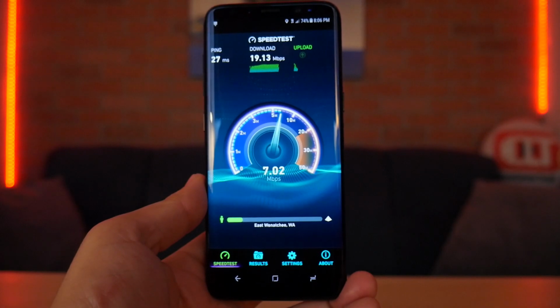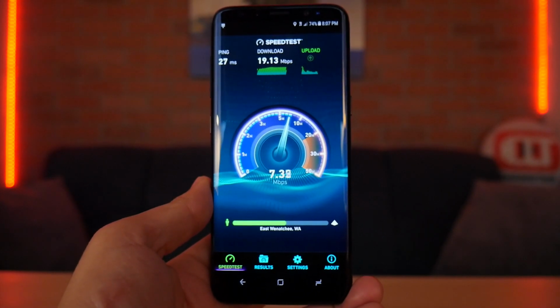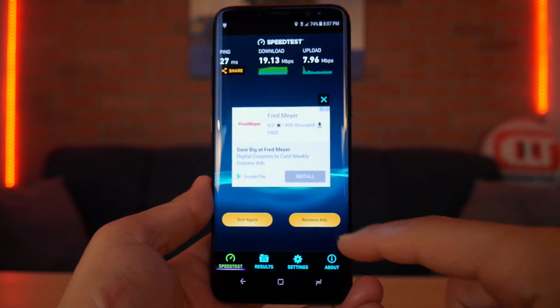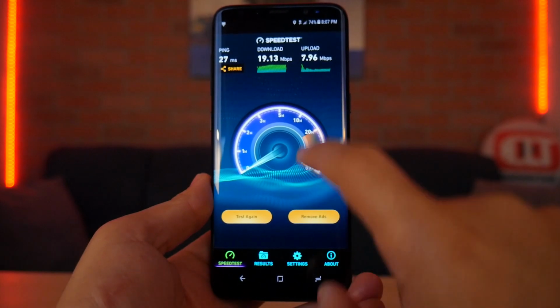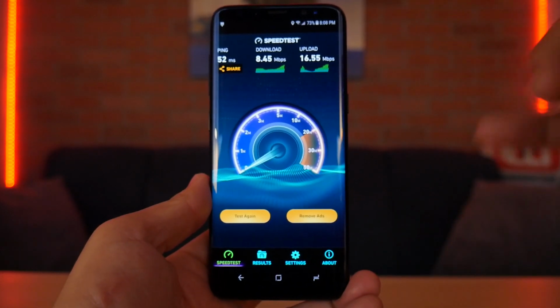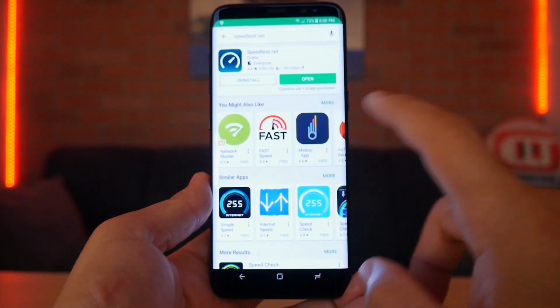My Wi-Fi should be going 50 down and 50 up, so we're gonna see how badly my Wi-Fi does compared to my T-Mobile network. So I'm getting almost 20 down and 8 up. Now if I go into Wi-Fi, you can see that my T-Mobile service is actually faster to use than my actual home Wi-Fi. But I like keeping track of that kind of stuff.